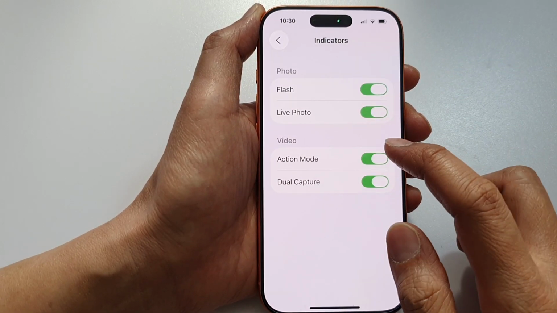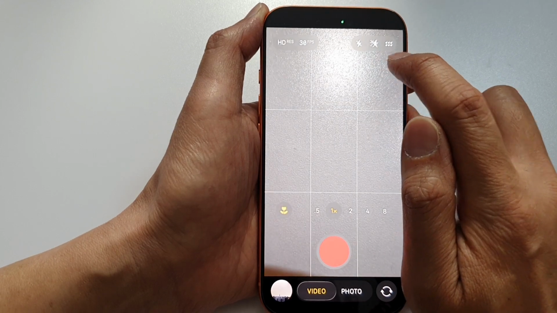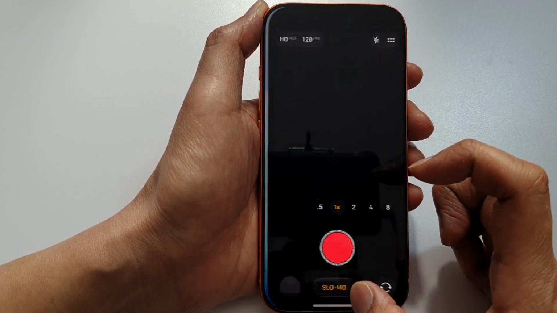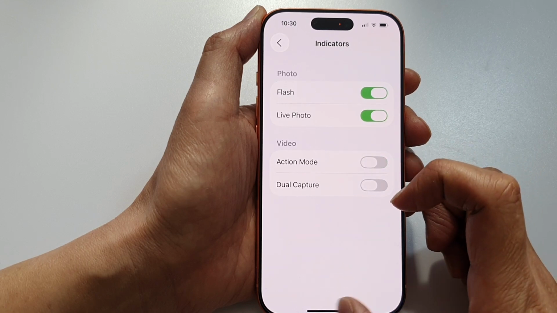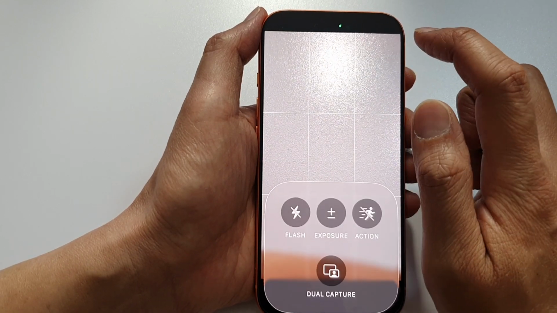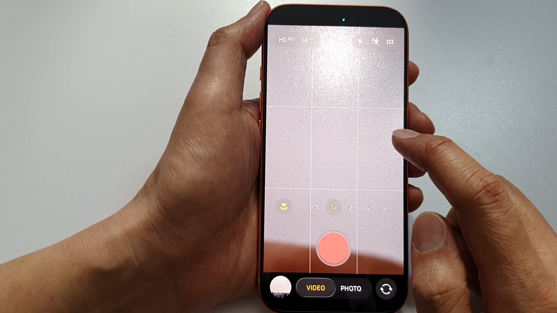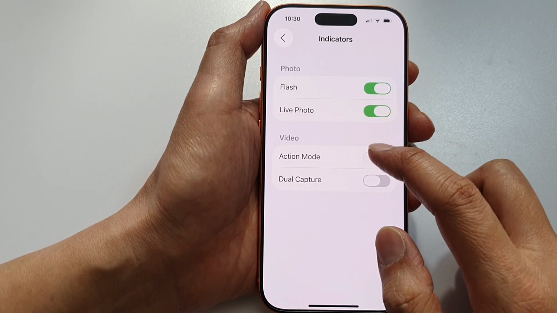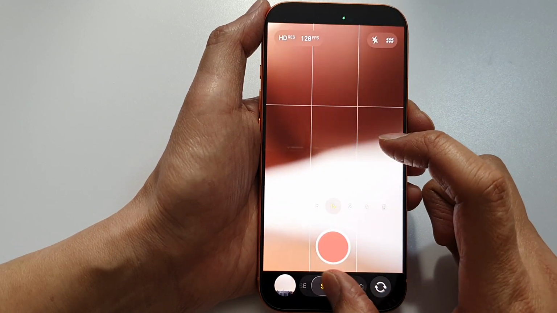So if you turn it off, then this option will not become available in video mode. So that's in video mode. And you can still access action mode or dual capture from here. So I can turn on dual capture and it will become available in video mode.